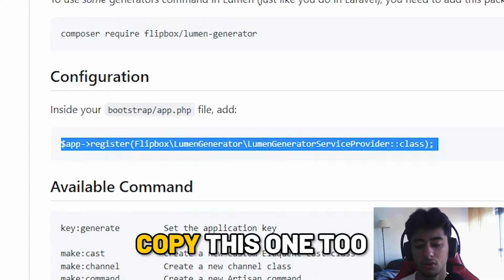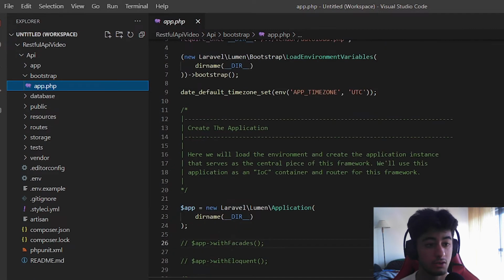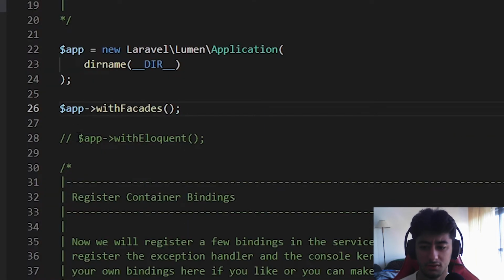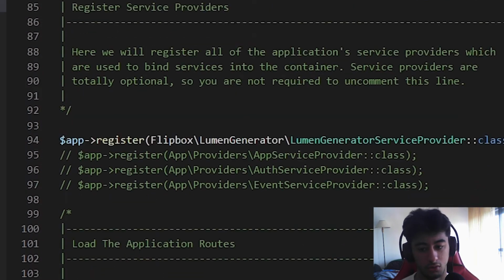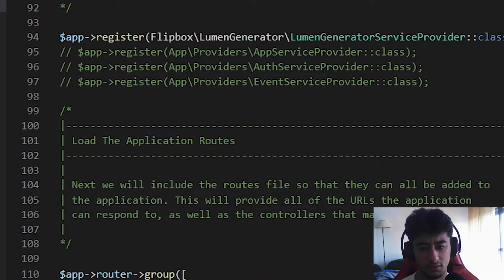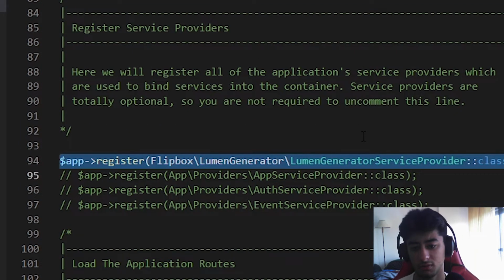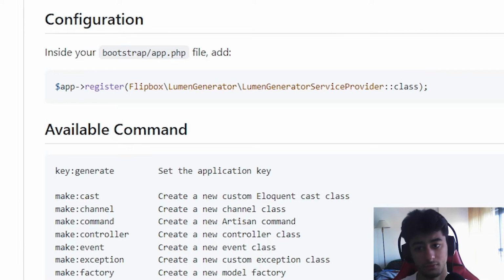In bootstrap, you open app.php, and at the top right, going down, you are going to uncomment withFacades and withEloquent, because both are going to be needed in the future for the Eloquent and database services. In here, in the register service providers, I've already tried this but forgot to delete it. You just enter and paste the line of code that you copied from GitHub.